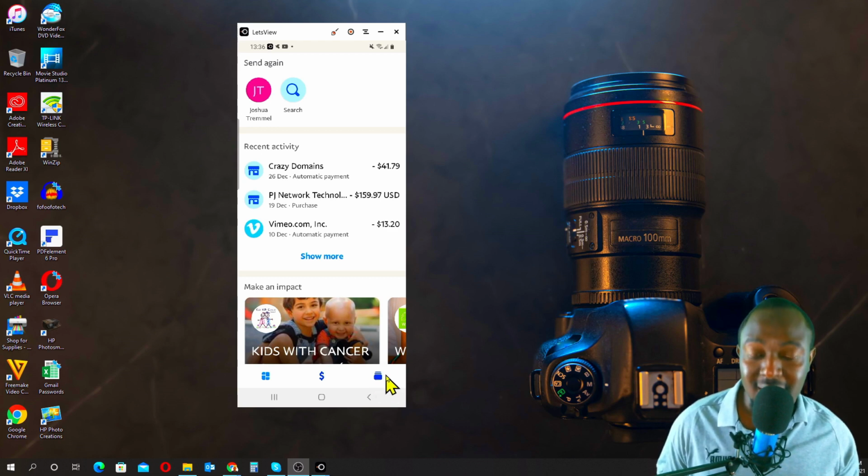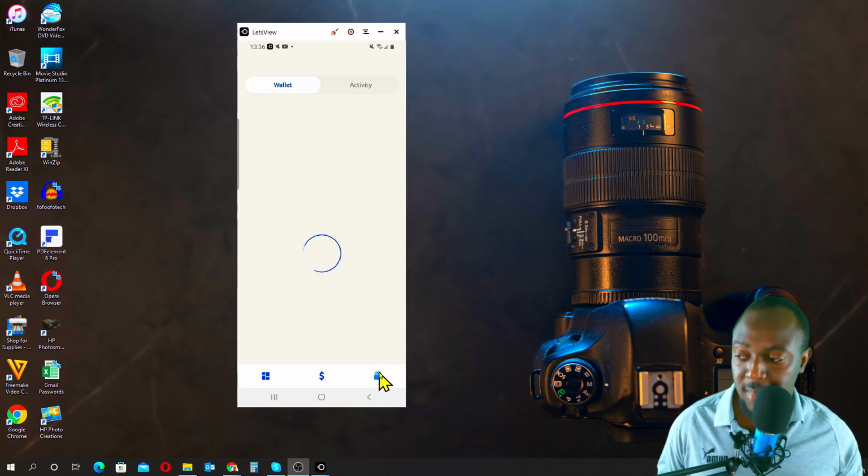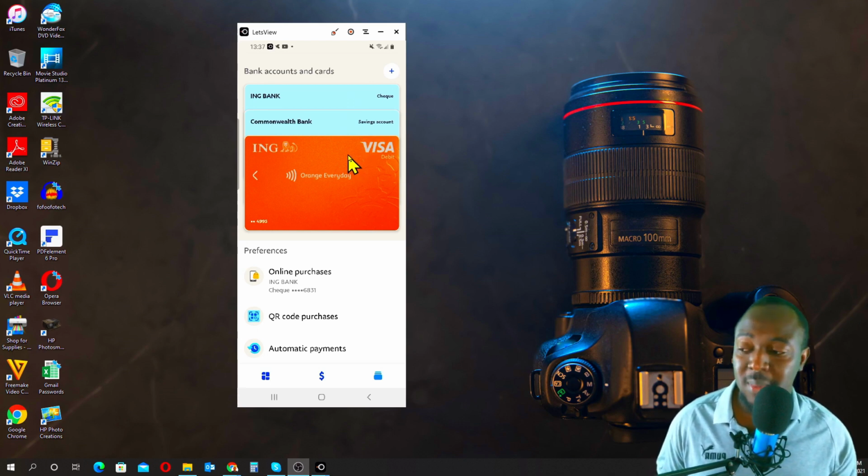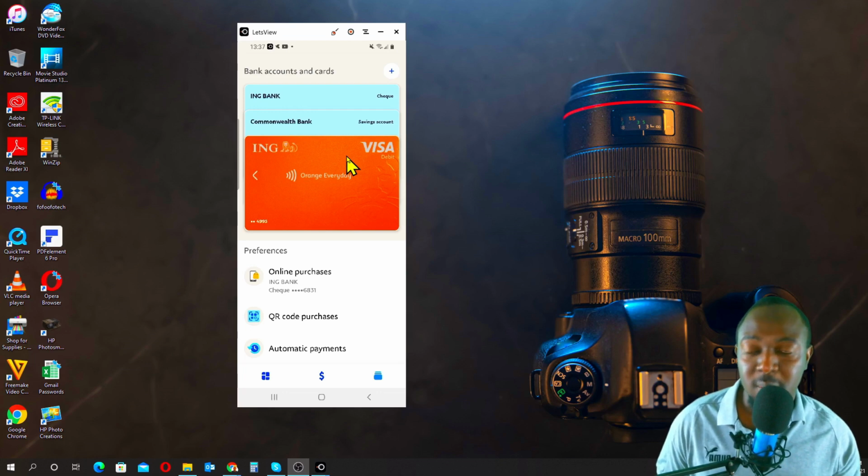That tab is the Cards tab, where you link a card. I click on it, and to link a Visa card I click on the link option. You will see a plus sign, which you can use to add your Visa card. Click on the plus sign.